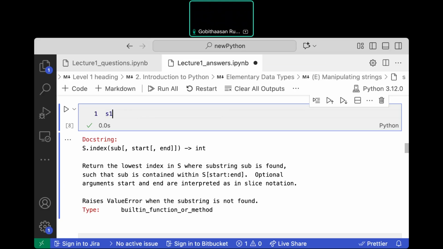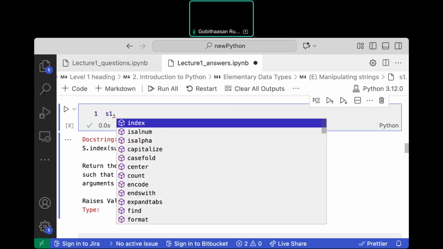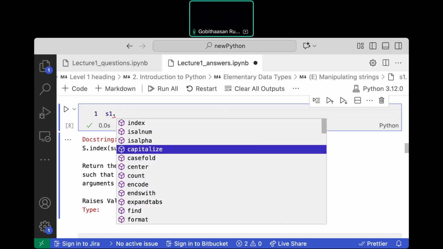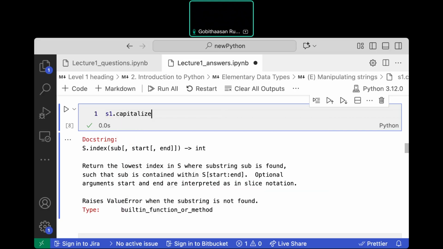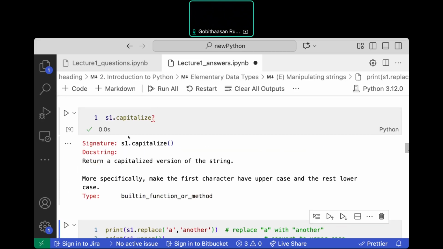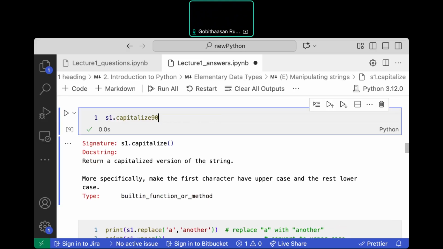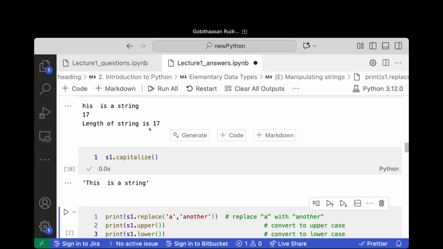So S1 dot, and then you get to choose a lot of functions. Casefold, capitalize. What is capitalize? So S1.capitalize returns a capitalized version of the string. Let's try. Well, it did not do that. Why?